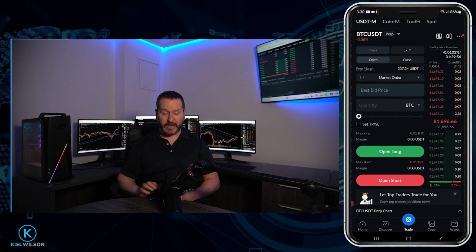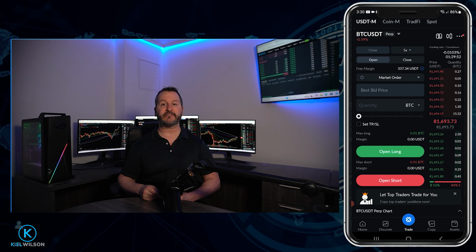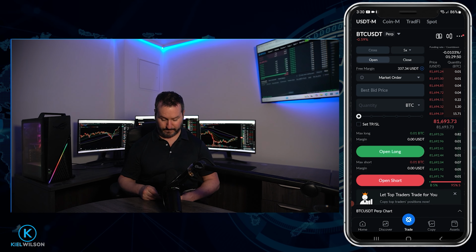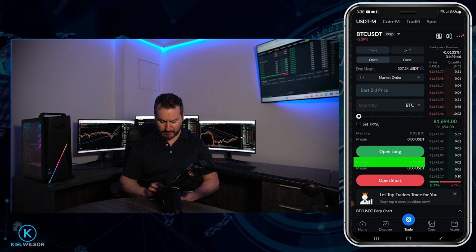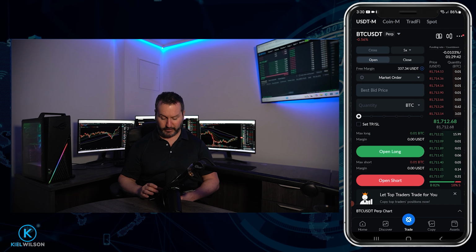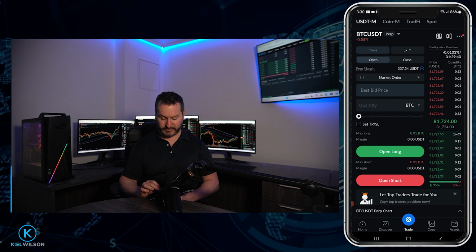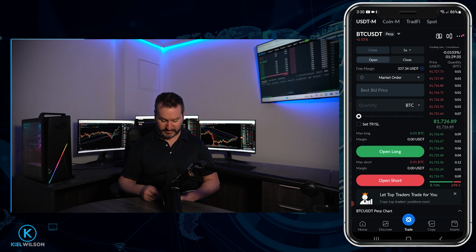Next, I need to choose the size of the position that I wish to open, and I'll demonstrate with a long position first. Now, right here, you'll see where it says max long, and down here, you'll see max short. So that's the maximum position size that I'm able to put on with the amount of collateral in my account and using the amount of leverage that I selected. That'll work just fine for this tutorial.